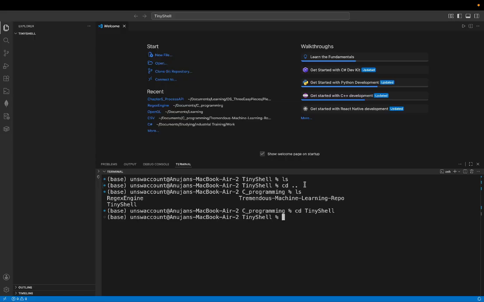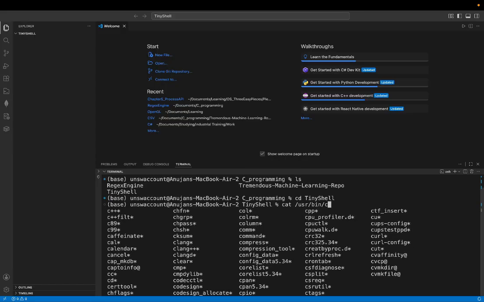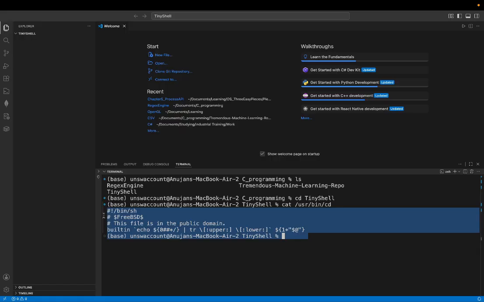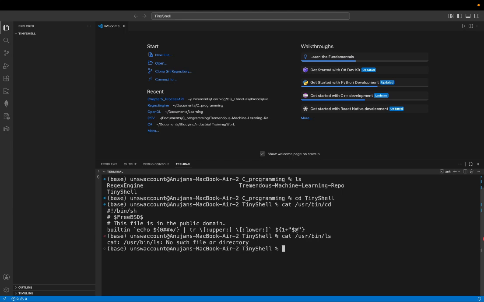I should be able to find it. Cat bin. Oh. Okay, apparently that's it. Sure. Or like ls? Maybe it's in user ls? Nope.